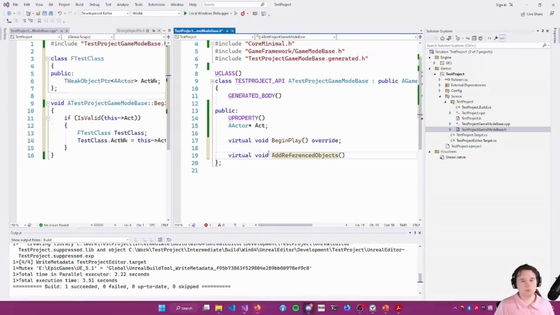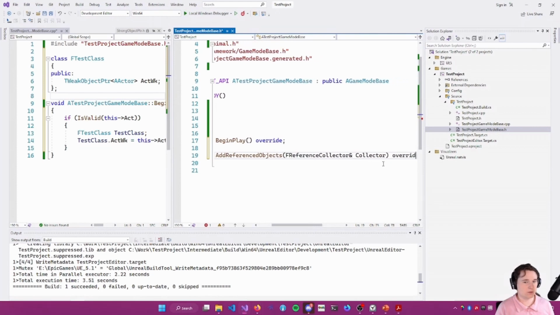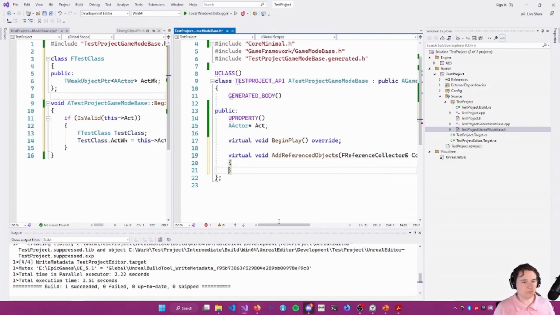I think it's something like this. I could be wrong. All right, I'm not going to go to it. There is a function called AddReferencedObjects, I believe you can override.